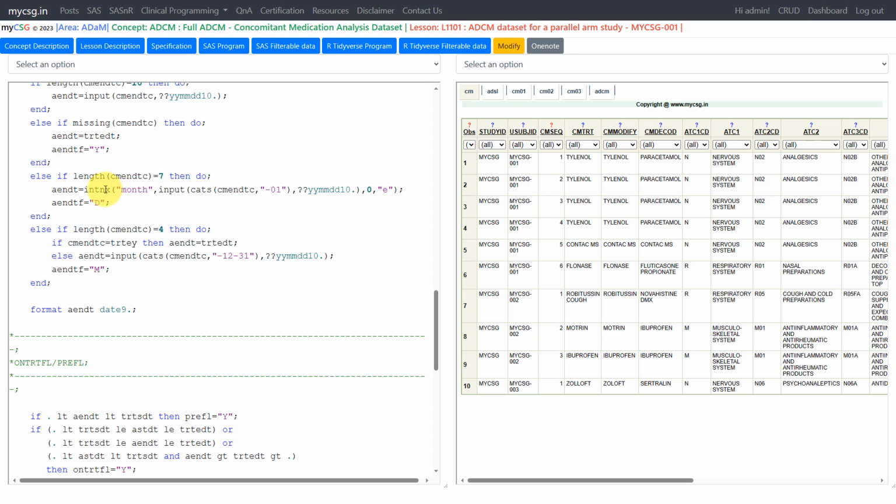The intnx function takes the interval as the first argument, the start date as the second argument, the interval increment as the third argument, and the alignment, whether it is start or end, as the last argument. We know that the date is partial here, but intnx expects a numeric date value for the second argument. We know that when the length is 7, only the day is missing. We are trying to impute it with the last day of the month, but we do not know what the last day of the month is.